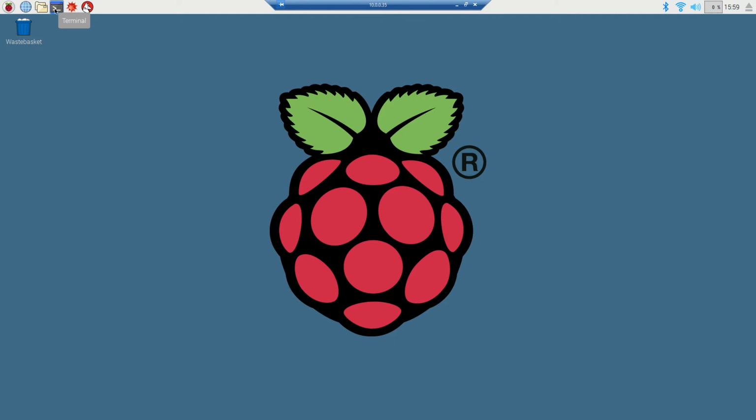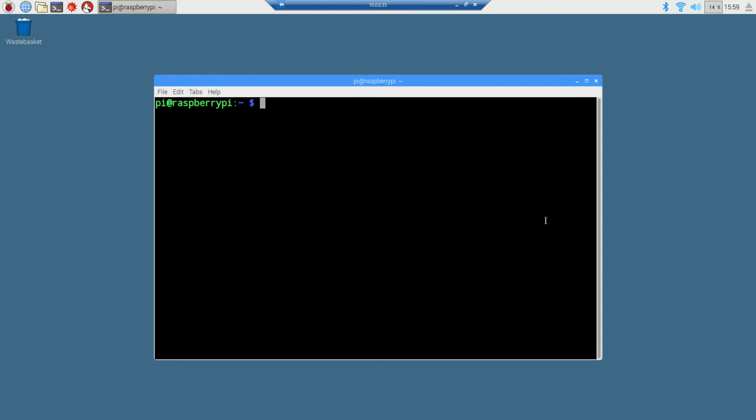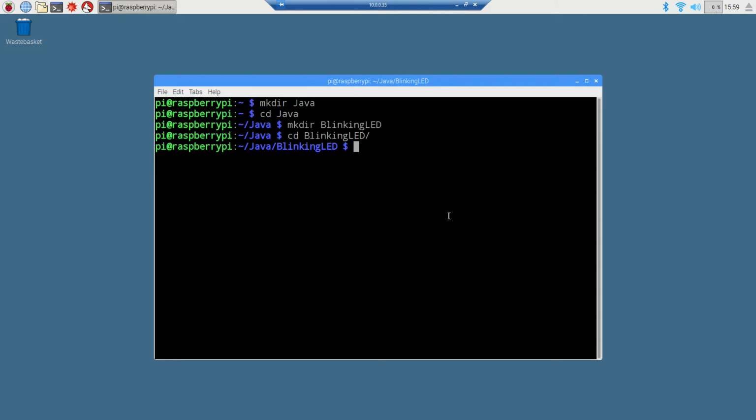The first thing we're going to do is open up a terminal and type in the command mkdir java. I already have that folder, but if you don't, it'll create it for you. Actually, I deleted it prior to this tutorial, so I don't have it. Let's change directories to the Java folder, and I'm going to make another directory and call this one blinkingLED. Let's change directories to the blinkingLED folder.